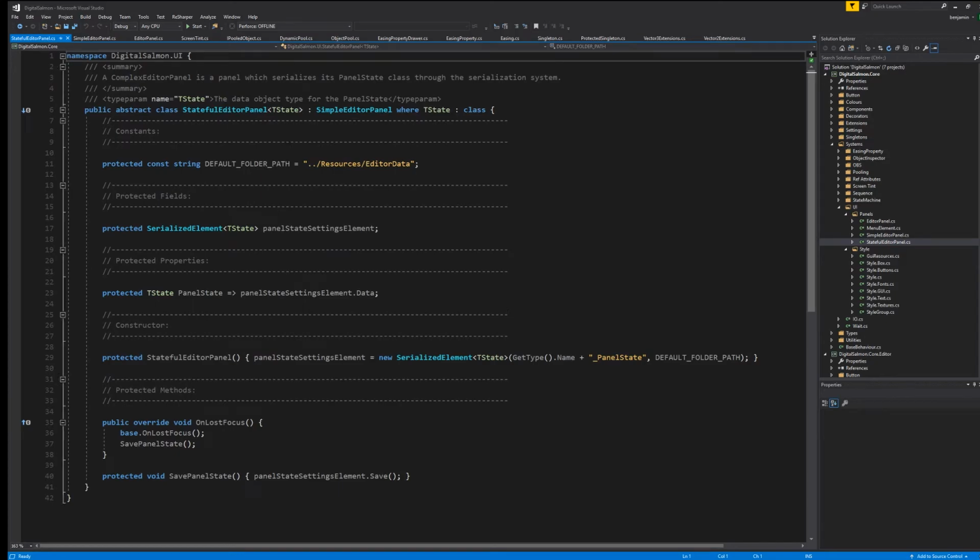One step lower than that, we have a stateful editor panel, which is a type of simple editor panel. So we're moving down the hierarchy. That takes in an object, which is then serialized and dealt with so that we can effectively maintain state. So that, for instance, when you click play mode or when you restart the editor, your editor panels are in the same state they were in before. That gets pretty deep.